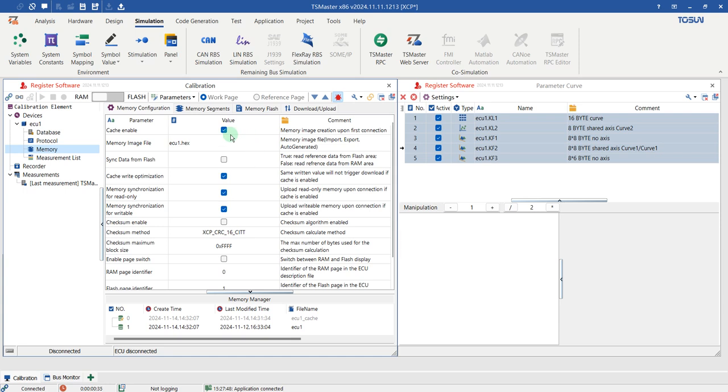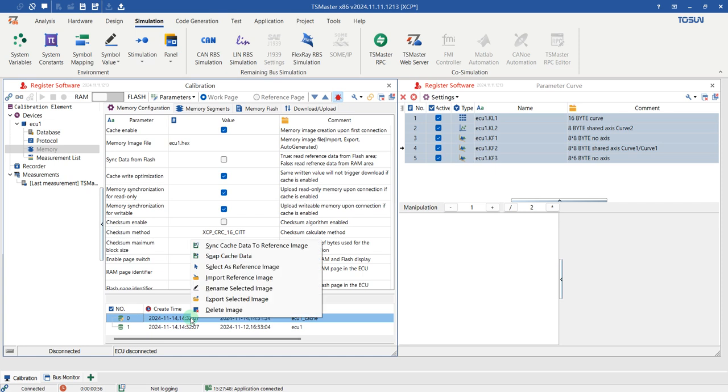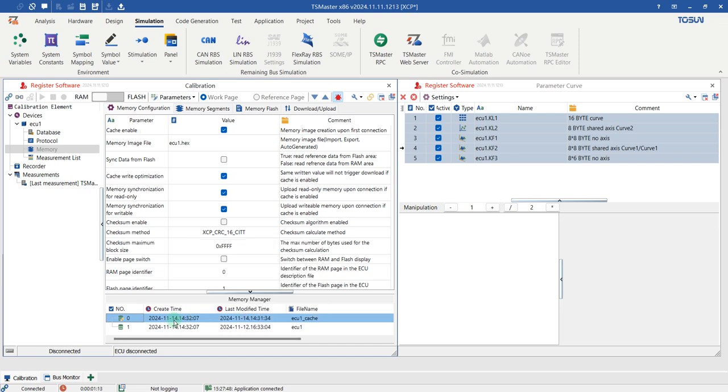For the memory, normally, we recommend to enable the capture enabled. It is for the memory image we can create. For example, we would like to create a new capture after we connect the ECU. It is automatically generated, and we can use this image. For example, we would like to import the referring image, and also we can export the selected image. For this image, for example, we change the different signals that we have already.